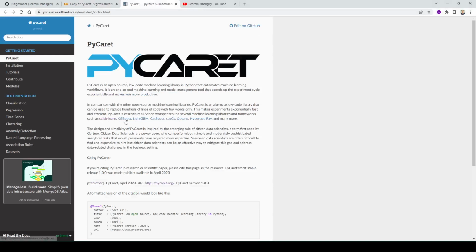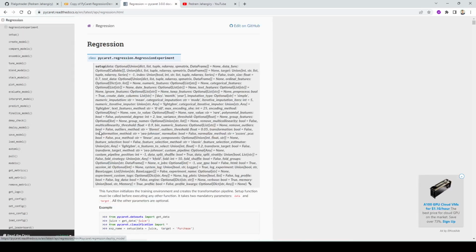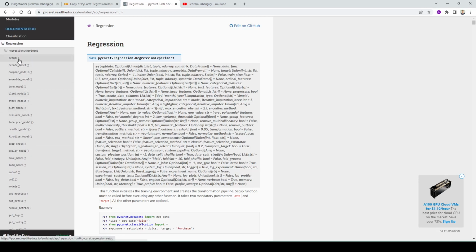Let me go ahead and click on it. So this is basically the API documentation that we're going to work through. We go to regression, and remember, in the introduction video, it talks about different steps, right? Setting up the experiments, creating models, comparing models, and so on. So we're going to see how each of these functions looks and what are the attributes that we can play around with.